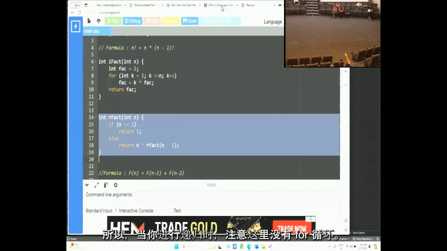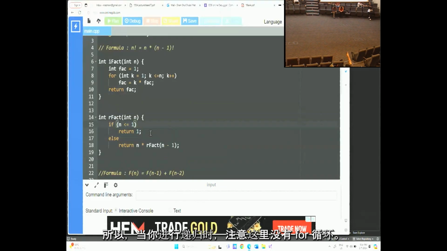so notice that there is no for loop here. If I use a for loop, what is the complexity of this? What is the complexity of this statement? N. Okay, N. Now there is no looping here.